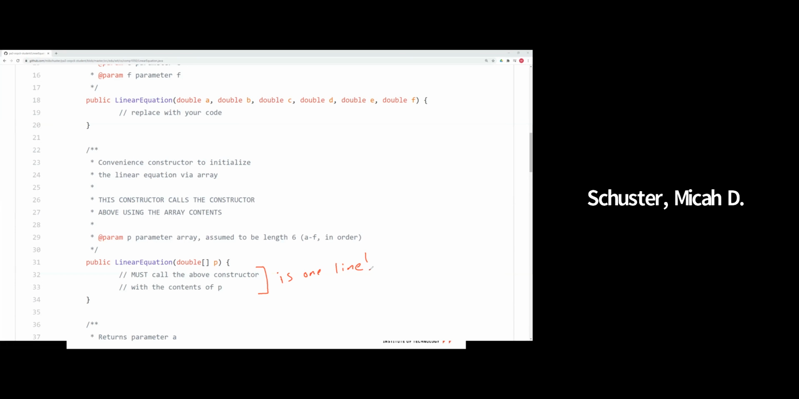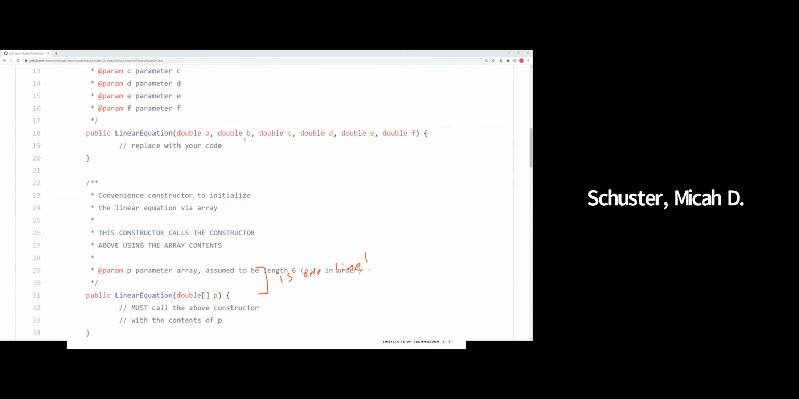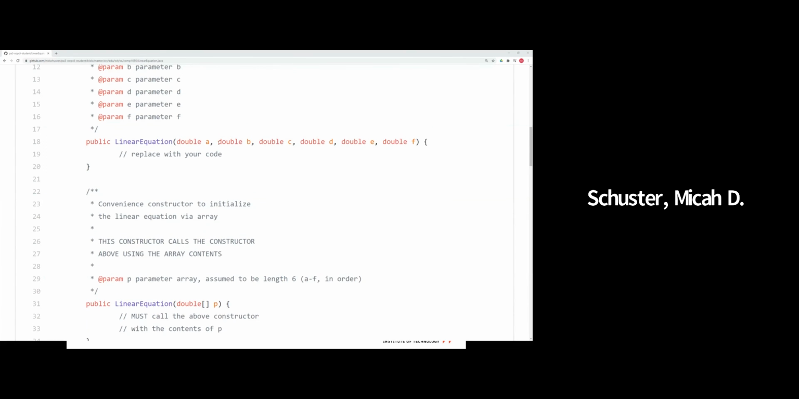So do not do anything else other than the one line for that. In this top constructor, you're going to do the normal stuff you've seen me do for a bunch of constructors that we've written. You're going to say this.A equals A, this.B equals B, and so on.